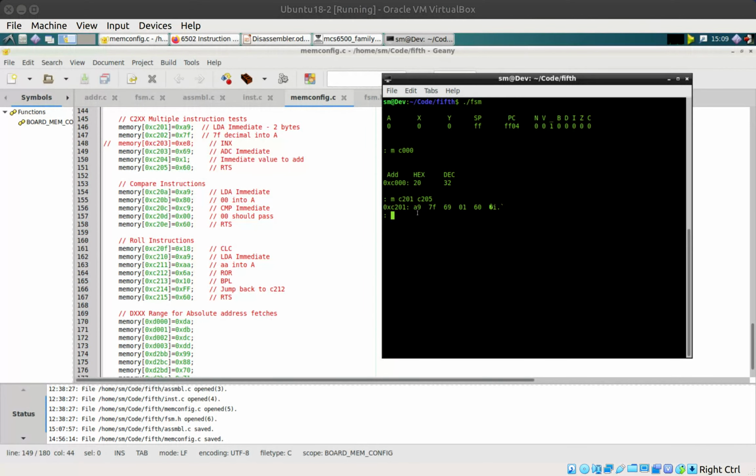Now this here is a memory dump, which is what we've been using earlier on to show what's in the various parts of memory. A9 and 7F there is a representation of this here, the LDA immediate with 7F, and then the 69 there is the add with carry, and it's adding a 1. So this series of commands says load the accumulator with 7F, add 1 to the accumulator, which makes it 80, and then return from subroutine.